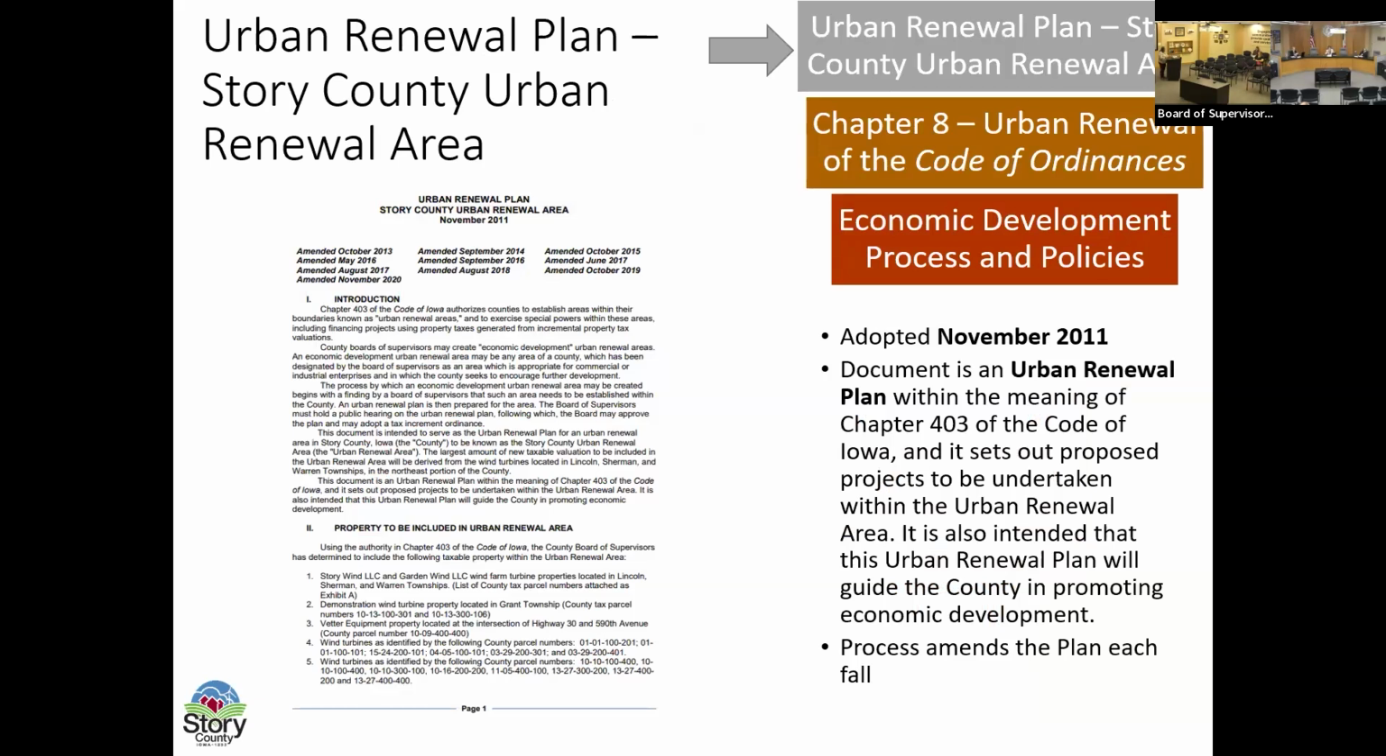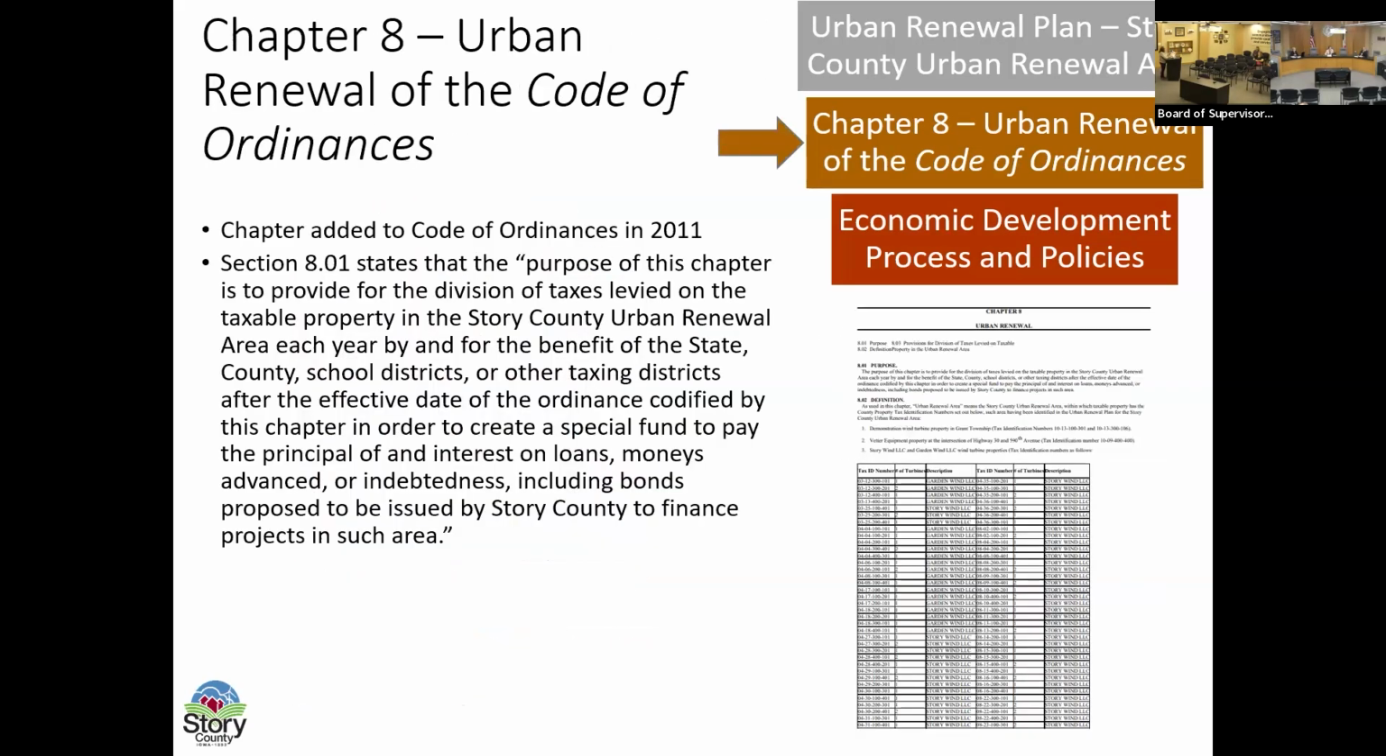Thank you, Bryce. First, the urban renewal plan. This is the document that when the Board of Supervisors adds projects to our TIF program or urban renewal program, they are formally recognized by the adoption of this program. It's adopted by resolution by the Board of Supervisors. We've had it since November of 2011, so this is by no means a new program. The county's had TIF in place since that point in time, and it is in line with Chapter 403 of the Code of Iowa. Do you want to go next one?